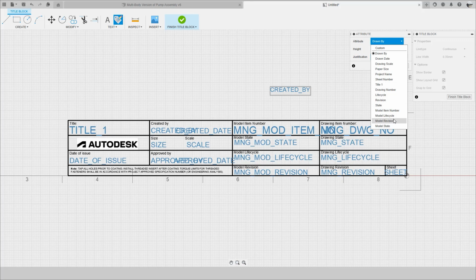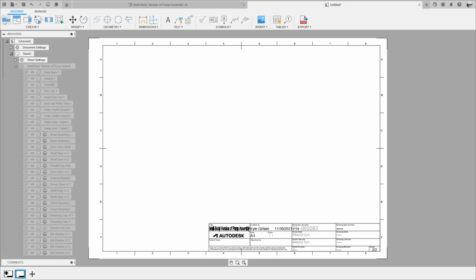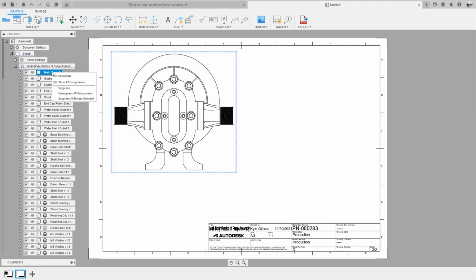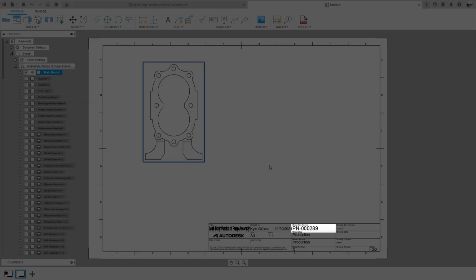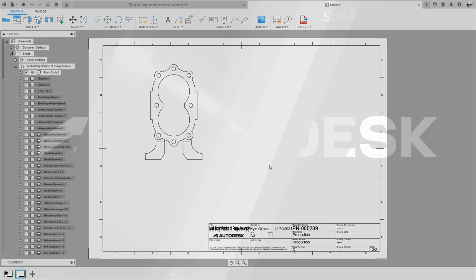Not only is the drawing automatically updated with whatever model you place on the drawing, it is also context-aware. Let's create a second sheet and place a view again. In this view, let's suppress every component except the main body. Notice how the model item number updates as soon as I update the view. This allows you to package assembly and part drawings together and have the correct model attributes associated.